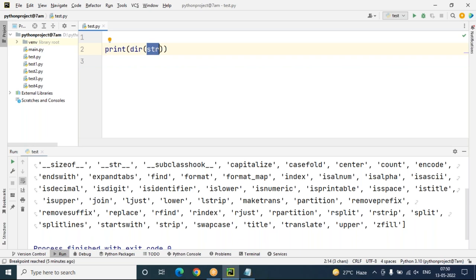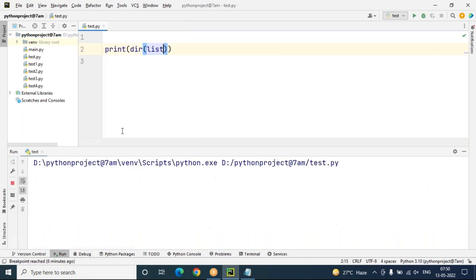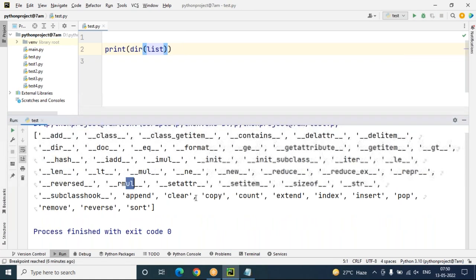Similarly, other data structures also we have to discuss: list, tuple, set, dictionary, range, bytes, bytearray, frozenset, everything. It will take a minimum of 4 to 5 days to complete all data structures with all functionalities, because it is important. So that's all from my end.